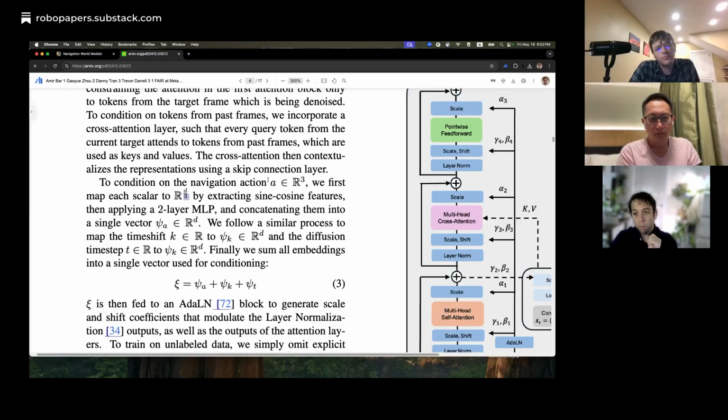We also have the diffusion time step. When you train a diffusion model, we condition the model on the level of noise that we have right now, so it can denoise correctly. And the last thing is the time skip into the future that we're predicting. So we have 3 different vectors, and we combine them by simple summation. We map each one of them into this d-dimensional vector, then we just sum them.